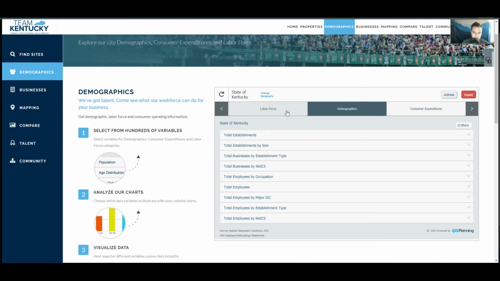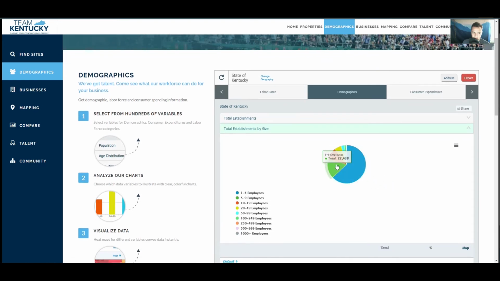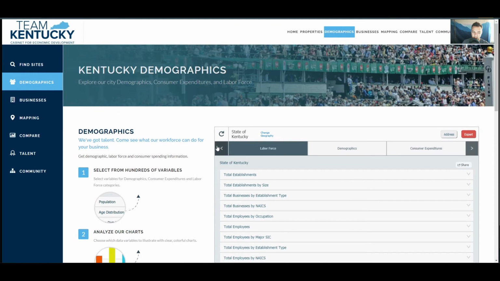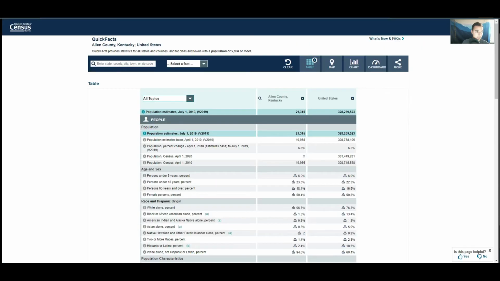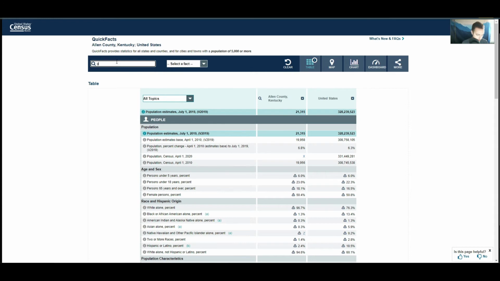So they have some stats like this, so you can go and see general charts and stats. This is just pulling from the raw data, some of the stuff that I took from the U.S. Census Bureau. All of the data that I got was from here. But what you have to do is go in here and type in a county and then select a stat. So let's type in a county and it should pull it up.